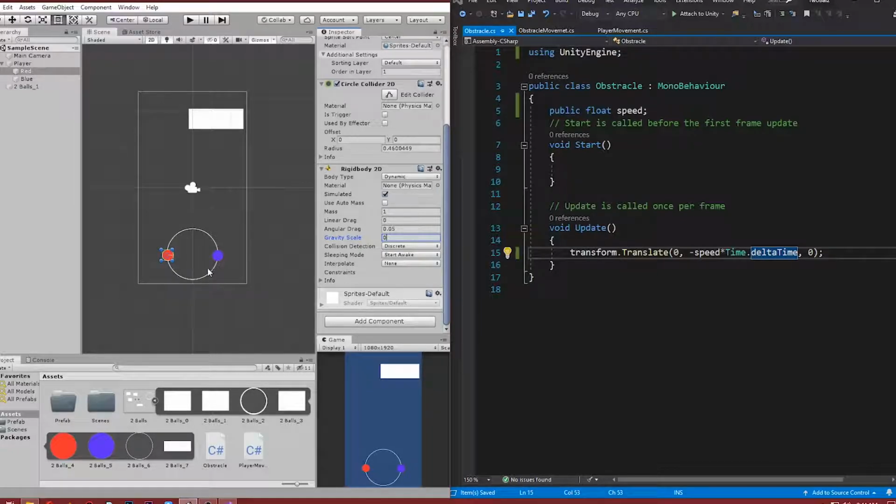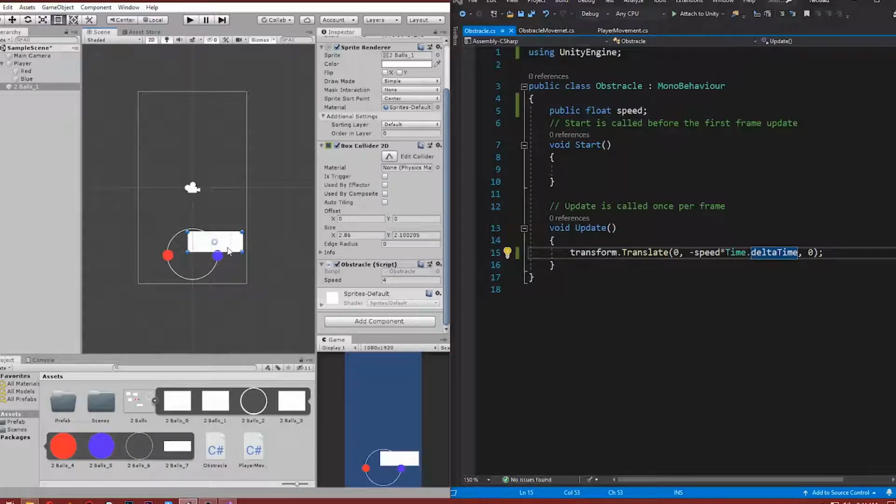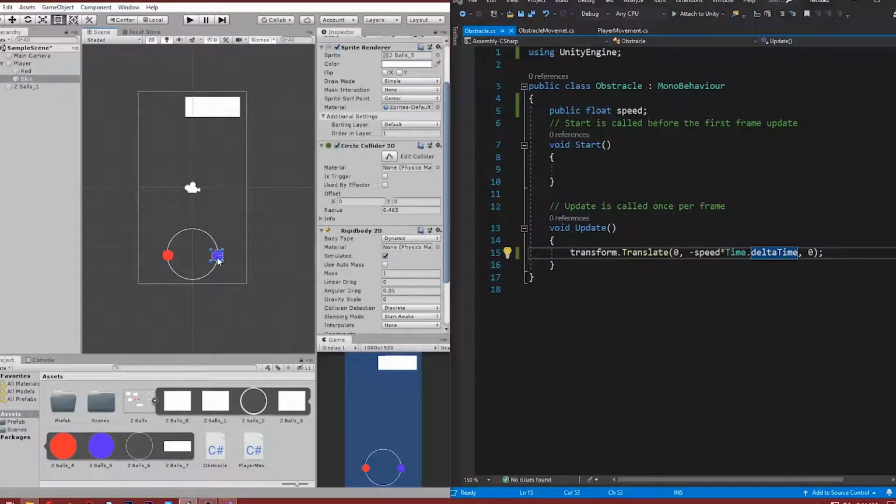All right, we want this to get deleted whenever this touches this. Whenever it comes into contact, we want this to be deleted. Now, how can we do that? Let's just figure this out.